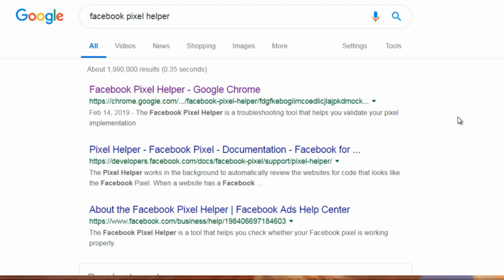So how do we do that? We do that by simply downloading a Chrome extension, which is free, called Facebook Pixel Helper. What that does is it detects whether you have a pixel on the specific page that you're looking at. So let's say, for example, the funnel has 3 different pages. We can go to those 3 different pages and see what Facebook Pixel Helper is telling us.